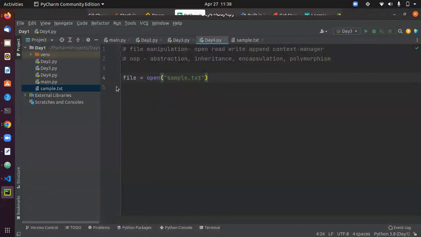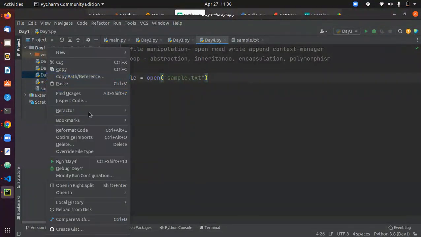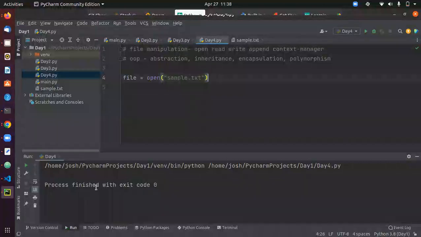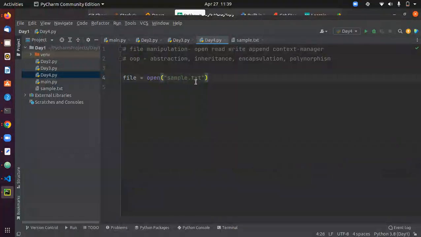Now, these both files are in the same directory. I will try to see if this function runs or gives us an error that the file was not found. Right now I just provided this file's name, so this function will look for this file in the current directory where this day4.py file is residing. What if I have a file in another directory? For that we have to provide the complete path for that file.